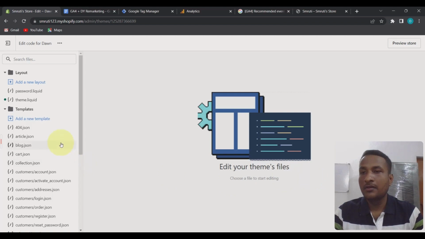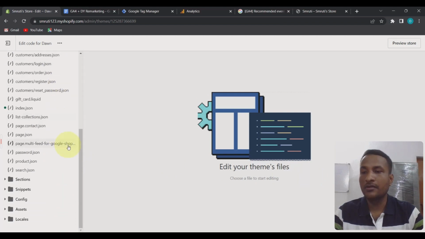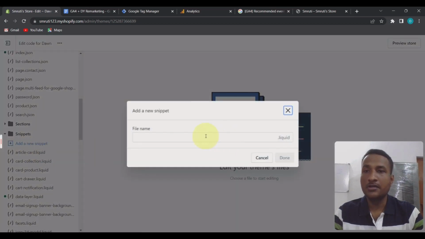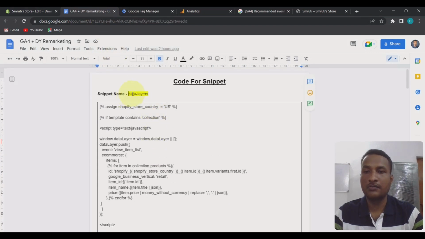Okay, then we need to scroll down. Okay, so we need to create a snippet first. So expand the snippet, then click here, add a new snippet. Okay, just name your snippet like this. Okay, so just copy from here. I will add the link inside the description.